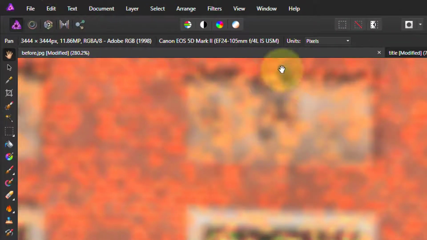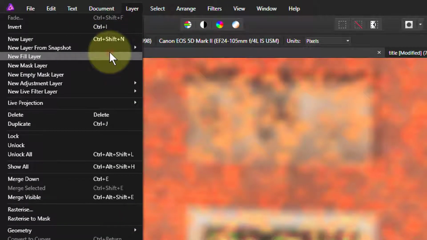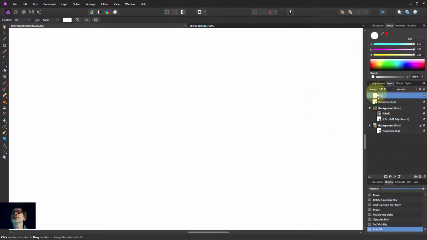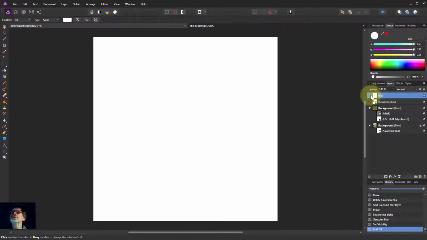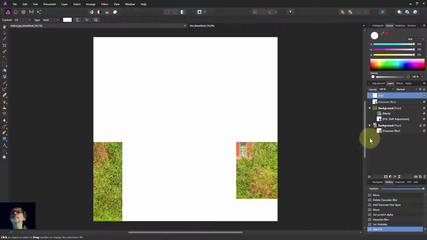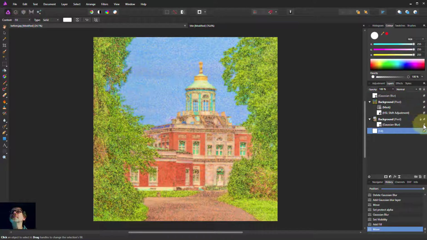Another thing you can do instead of this is just have a plain white layer behind here so it looks like a canvas. And the way to do that is to go to Layers, New Fill Layer. We get a completely white one here. Let's zoom out. And then we drag that all the way down to the bottom. So that's going to be hidden. Come on, bring it in please. There we go, thank you.